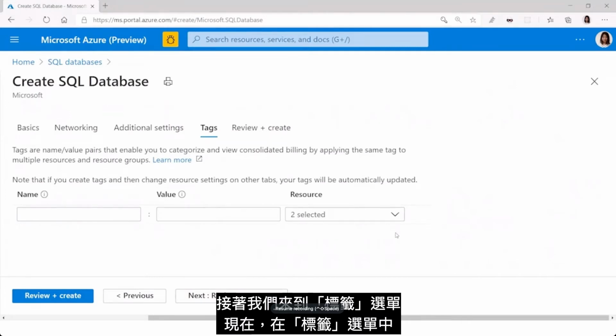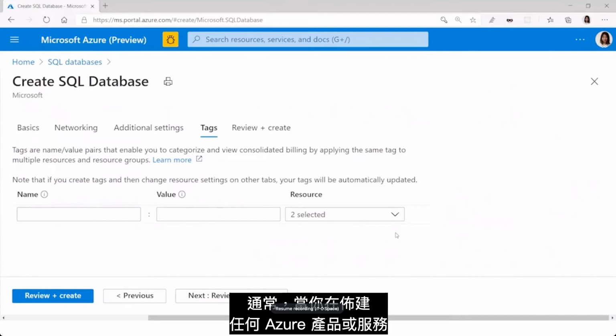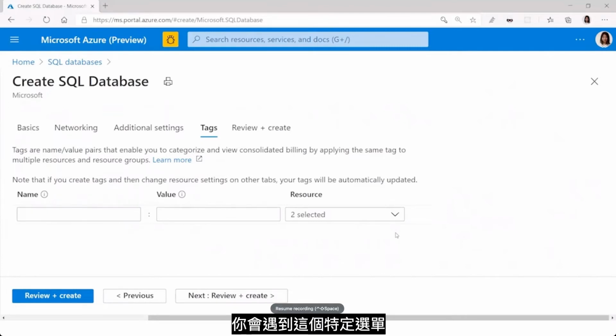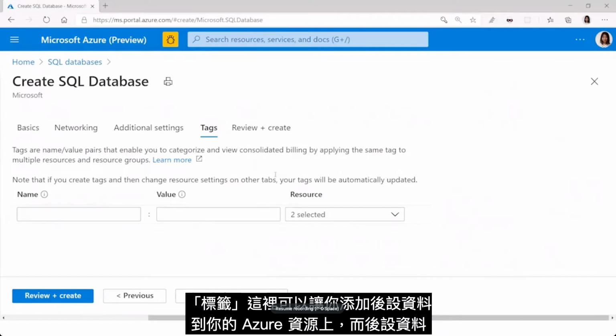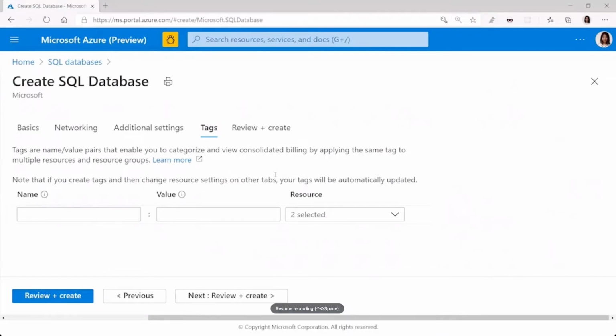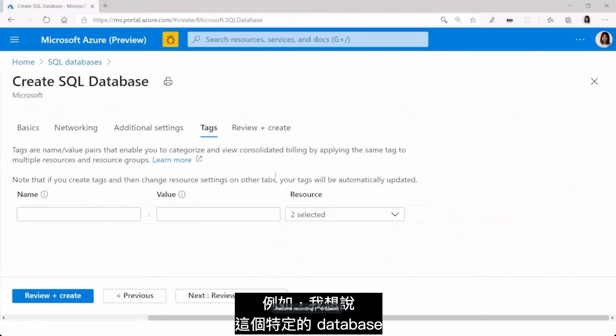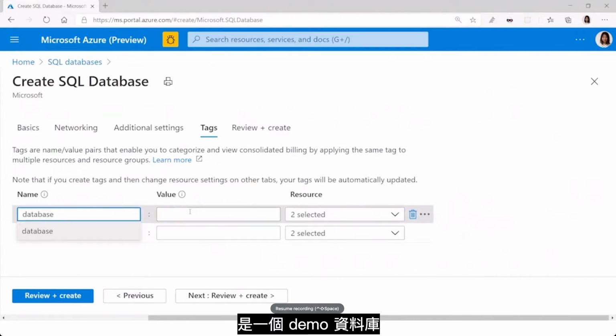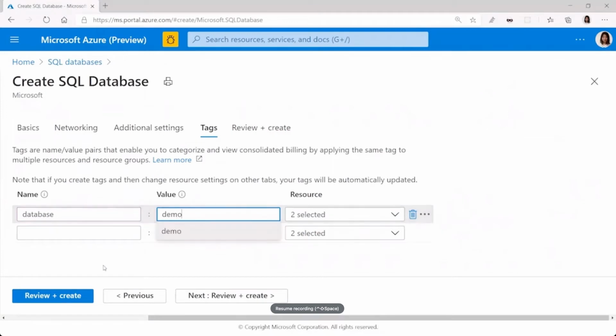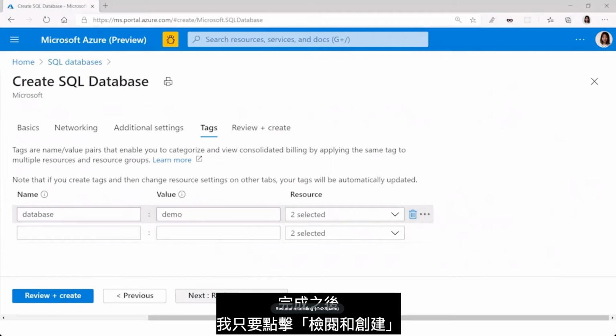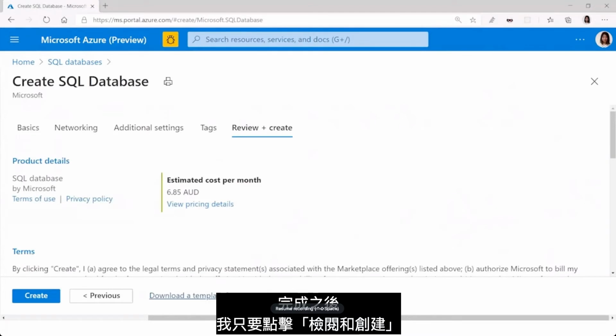Now, in the tags tab, generally, when you provision any Azure products or services, you would encounter this particular tab. Tags is where you can add metadata to your Azure resources. And the metadata we can then use to filter and find our resources once we've provisioned it. So for example, I might want to say that this particular database is a demo database. And after that, I can simply hit review and create.